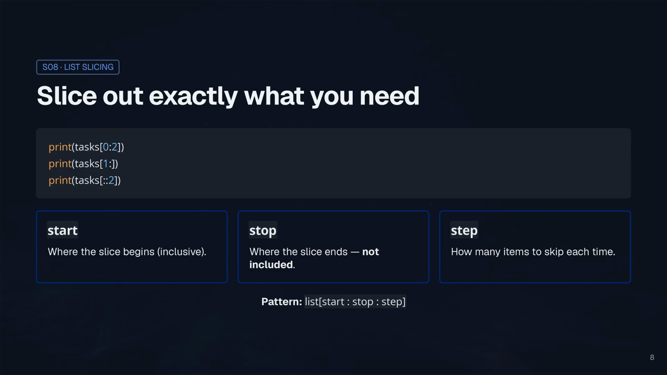Lists answer, what is at this position? Dictionaries answer a more human question.